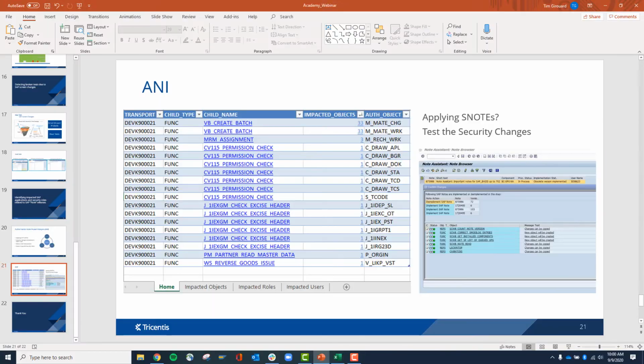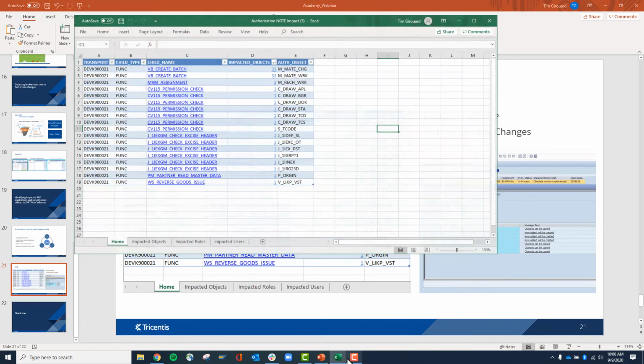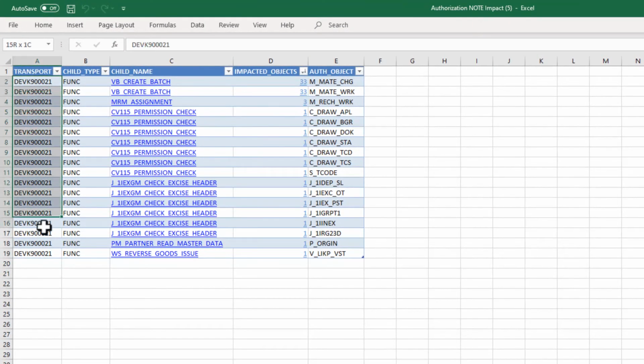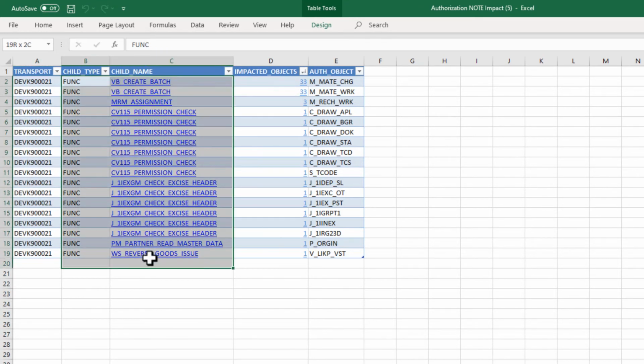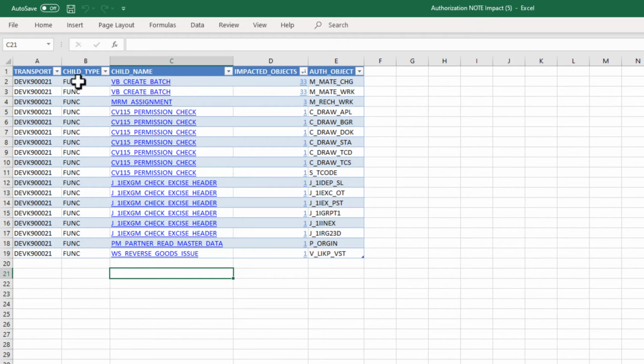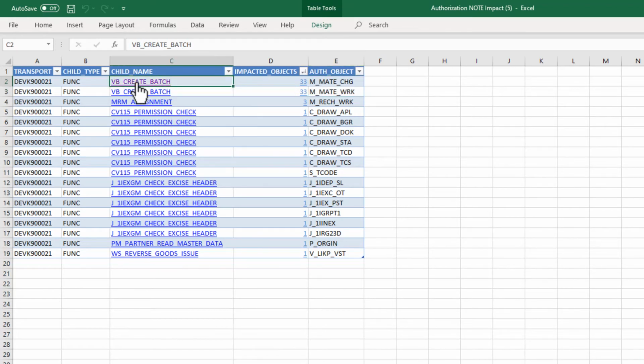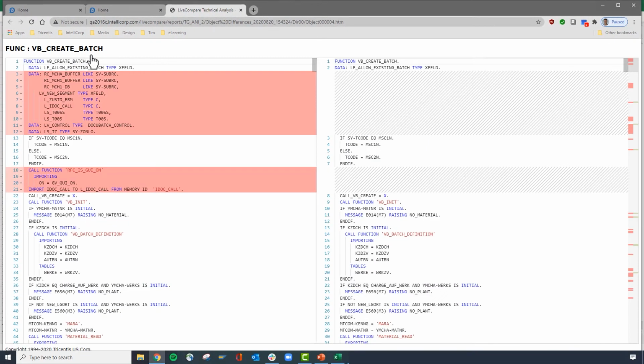Let's bring up the spreadsheet for a demo. Okay, so here's the transport that contained the S-Note. And the S-Note is all related to these function modules. So this function module has 2 changes, these 2 authority check objects. And what's nice about this report is it contains these hyperlinks. So I can click on this hyperlink and actually see side by side the code.